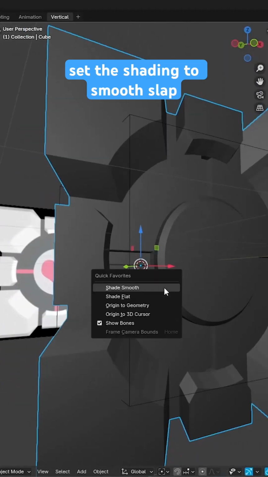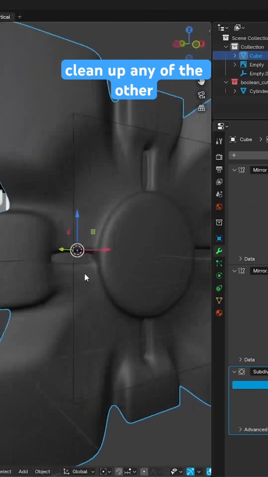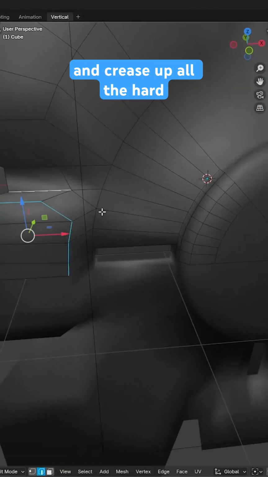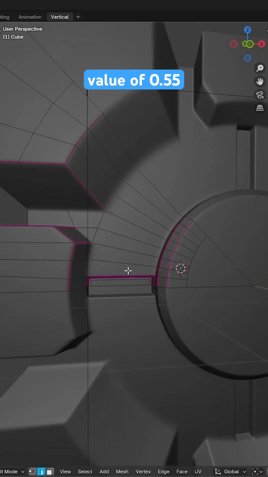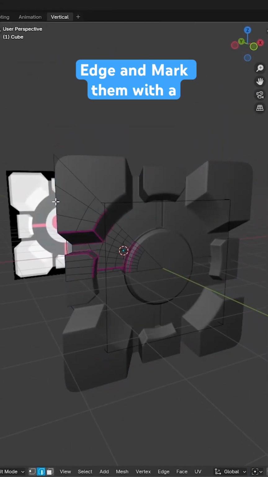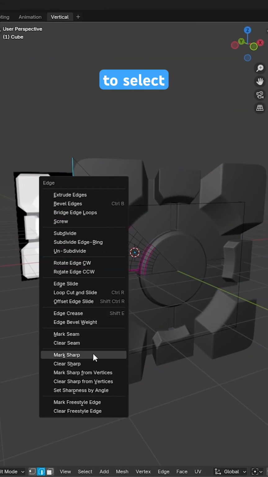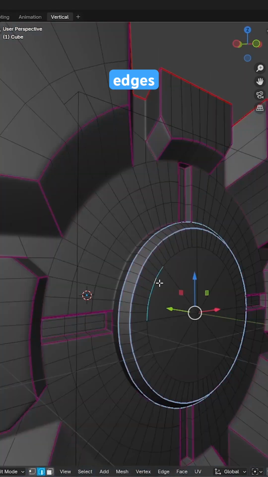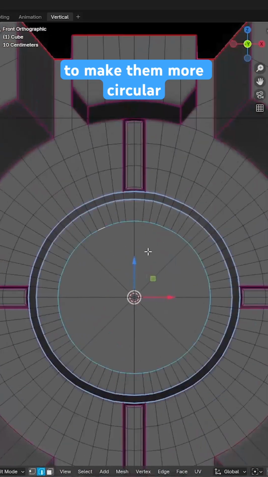Set the shading to smooth, slap on a subdiv modifier, clean up any of the other interior faces and crease up all of the hard edges with a crease value of 0.55. Select the outer edge and mark them with a sharp as this will make them easier to select later. Select the three innermost circular edges and run a loop tool circle operation to make them more circular.